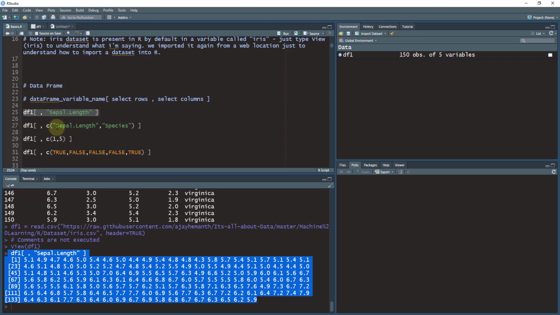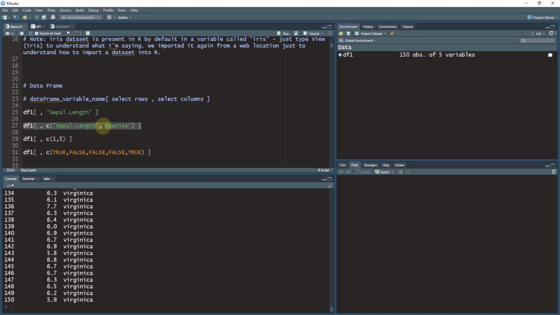Similarly, if I want to print the sepal length and species columns, then I mention them in the columns section. A small note over here is that when more than one name is to be used, then we combine them using this c function, which stands for concatenate. When this line is executed, we see only the selected columns in the result window.